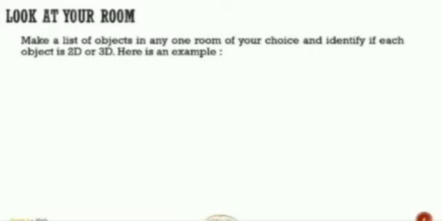So, I have a question for you. Make a list of those objects in your home that you observe: your TV, your home carpet, or your tab or mobile. Make a list of those objects of your choice. Identify their shape.